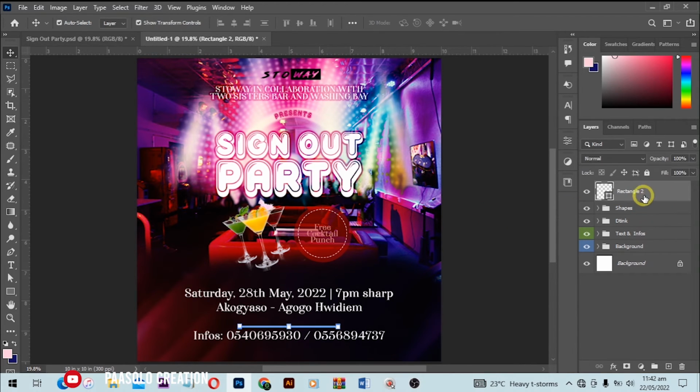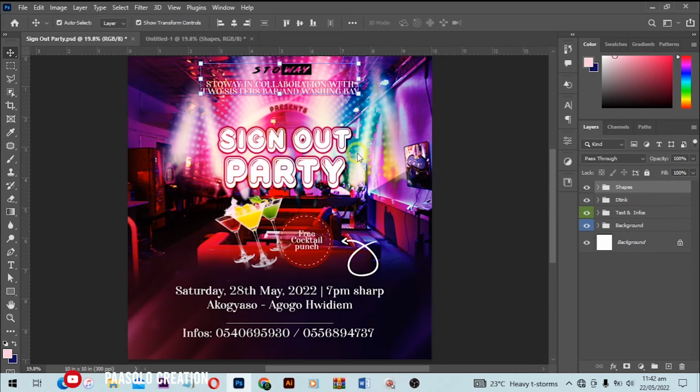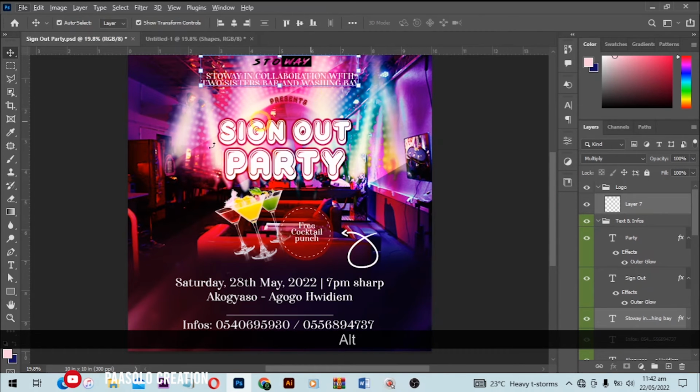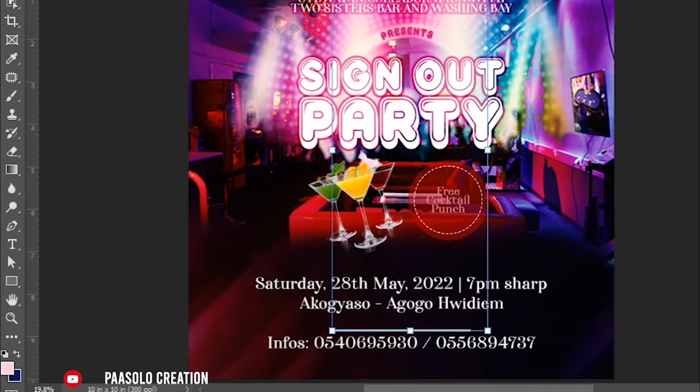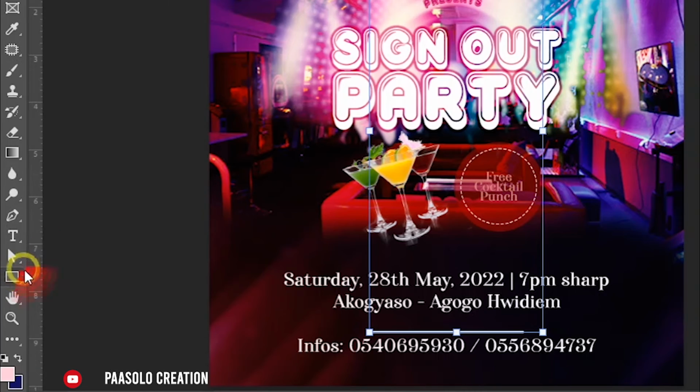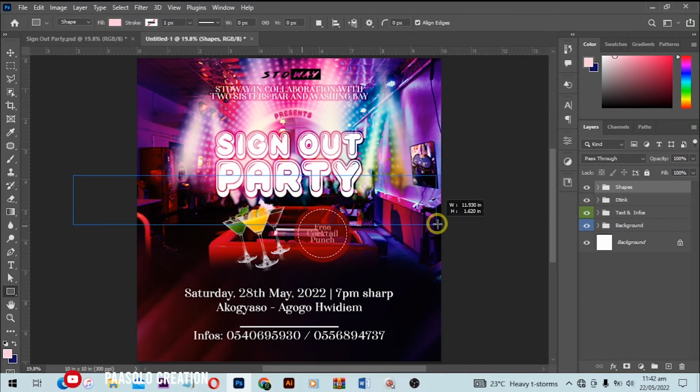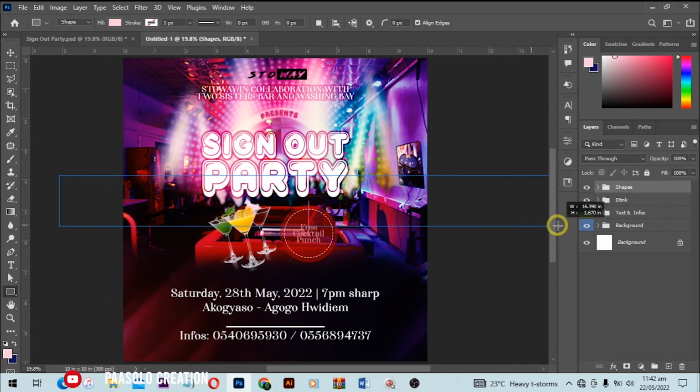But I forgot one last thing, because I think we added some lines here, so you can see some lines over here. So let me show you how to do that. With the help of the rectangle tool, you just draw a lengthy rectangle just like this.